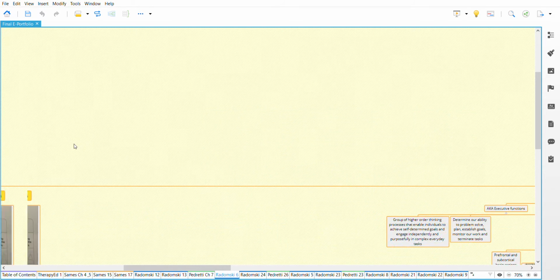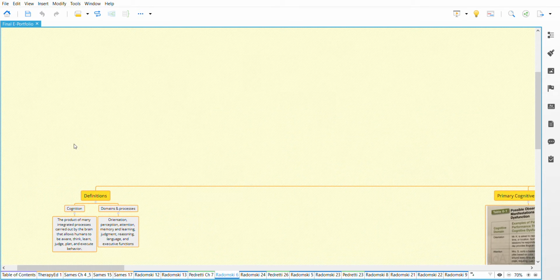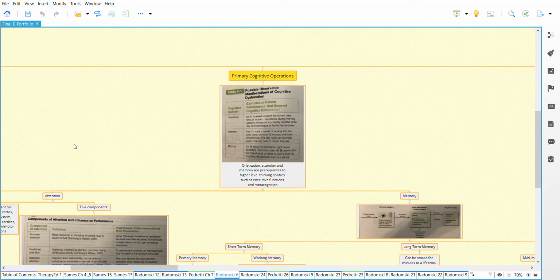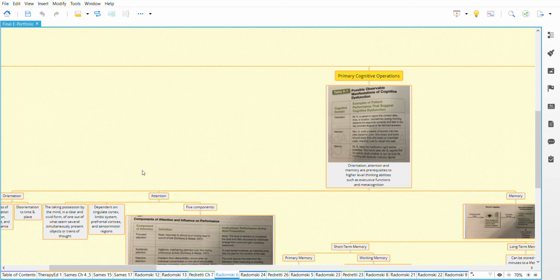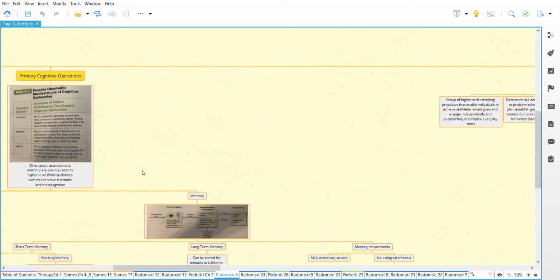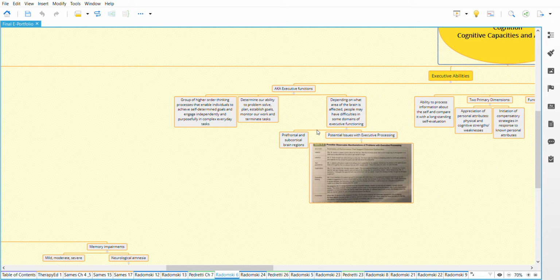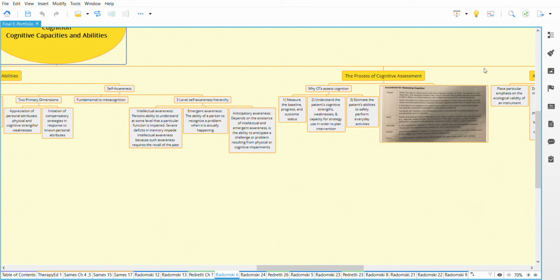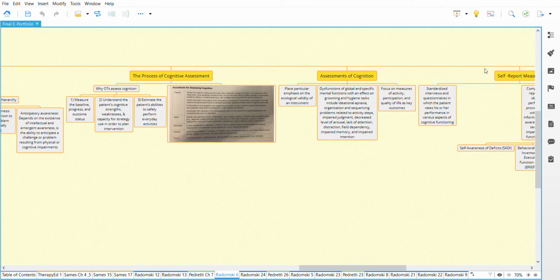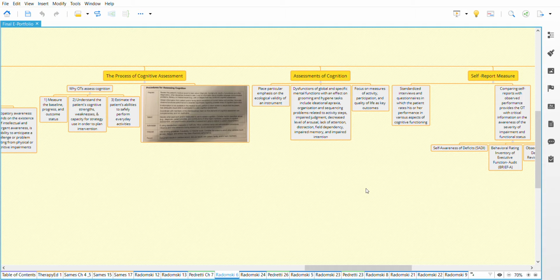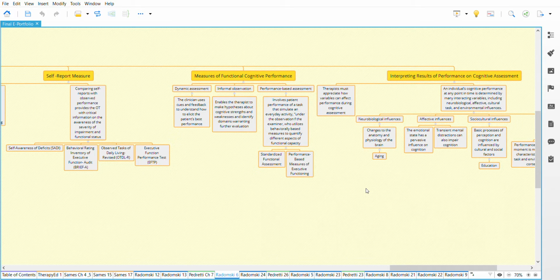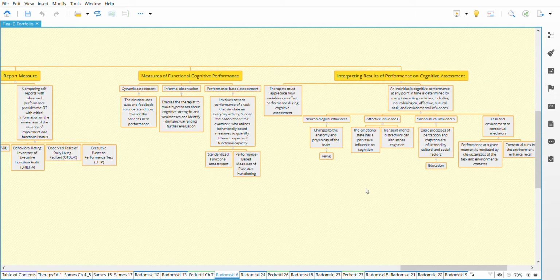So this chapter covers the definition of cognition, primary cognitive operations, and this breaks down attention, memory, orientation, so some areas of executive functioning, executive abilities here, the process of cognitive assessment, different cognition assessments themselves, and the self-report measures, measures of functional cognitive performance, and interpreting the results of performance on cognitive assessments.